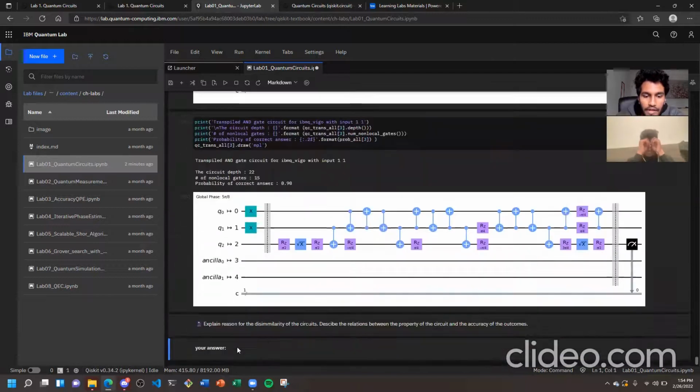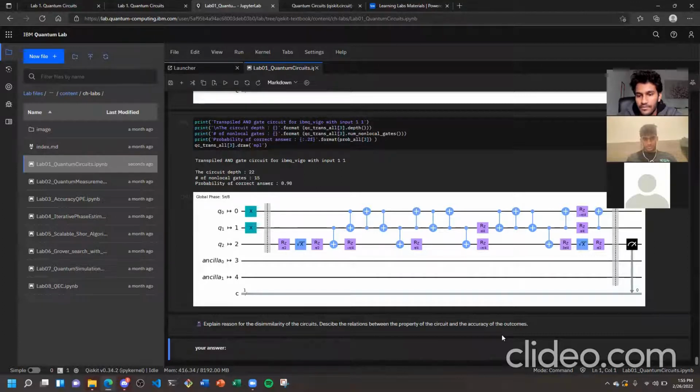So does anyone have any ideas as to the reason for the dissimilarity of these circuits? And also the relations between the property of the circuit and the accuracy of the outcomes. Does anyone have any thoughts or ideas for that question? So all the circuit depth, and it's actually not the same. No, I really don't know.